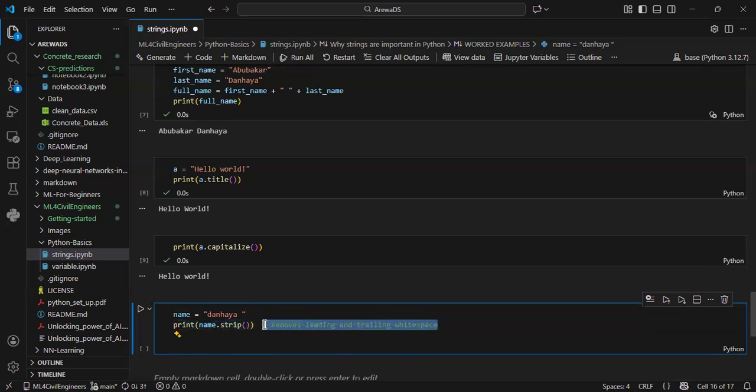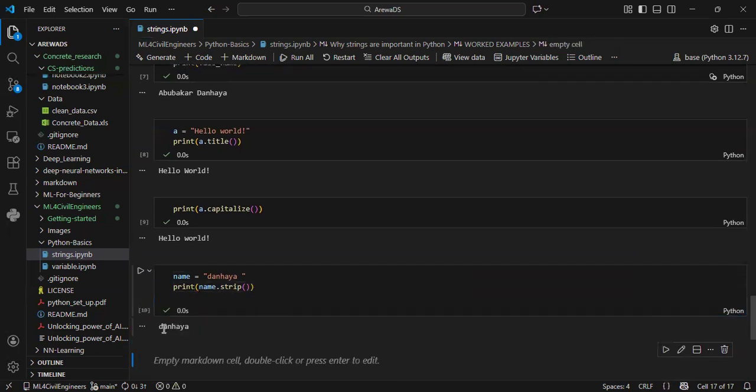Let me remove this. These are called comments. Once you see a writing with a hash, the interpreter will not run that line. So this one is called a comment. Let me print it out so that we can see what we have. Now you see, I removed this space here.